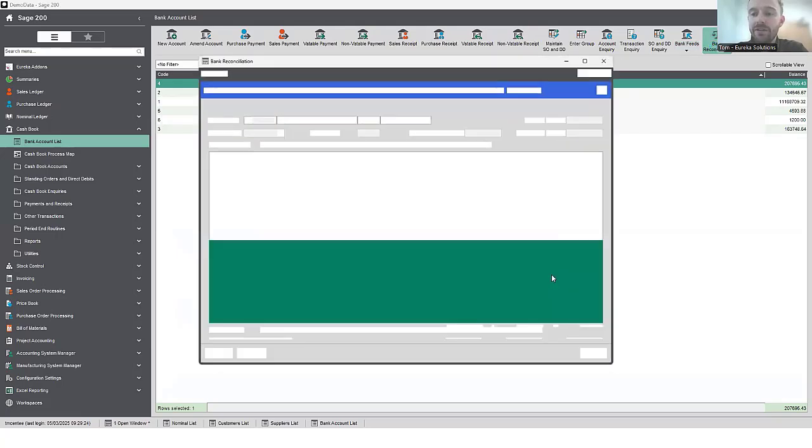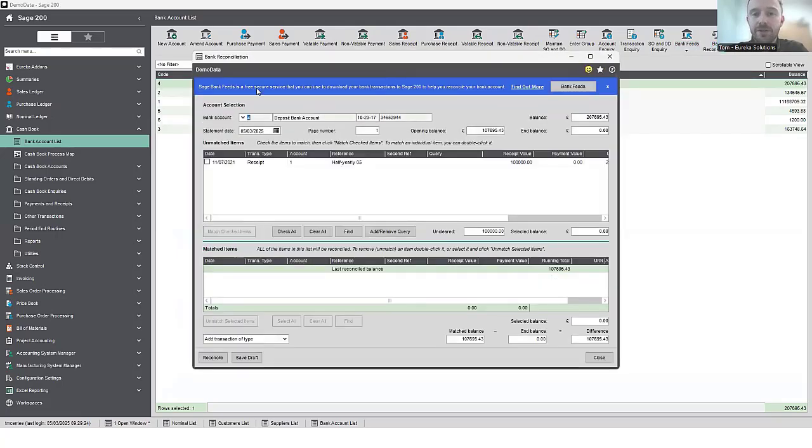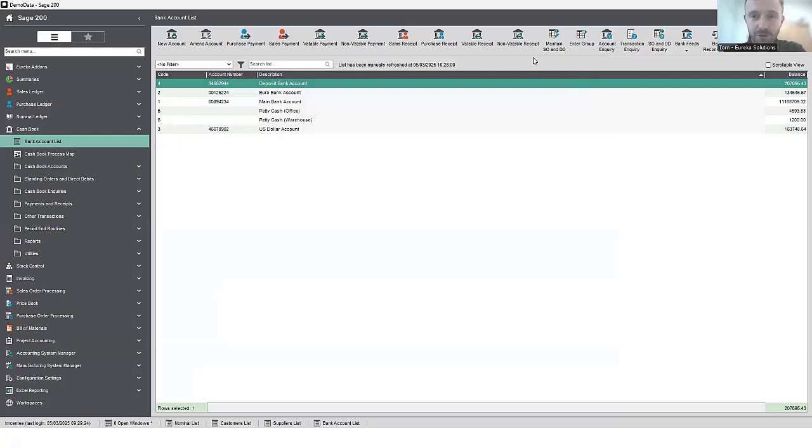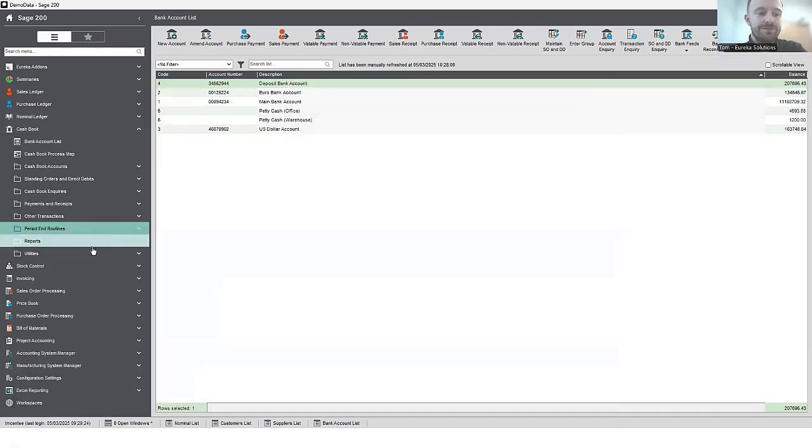So if I go into our bank rec, for example, you can see here at the top, we've got our Sage Bank Feeds, a free service that you can use to download the transactions. And it really just helps you reconcile what you've got in Sage 200 to what you've got in your bank. It just means you can pull down that statement and match up the transactions a bit easier, rather than doing it the more traditional way. You can also set up our standing orders and direct debits through Sage 200. And of course, we've got a range of reports that we can run within the cash book as well.